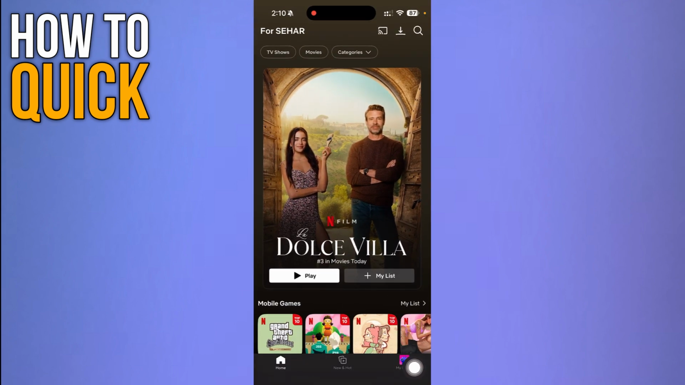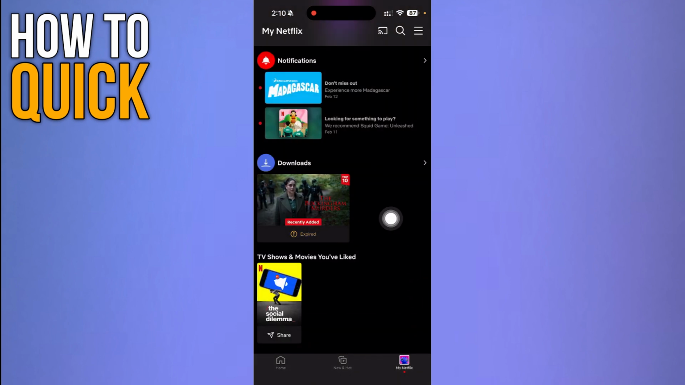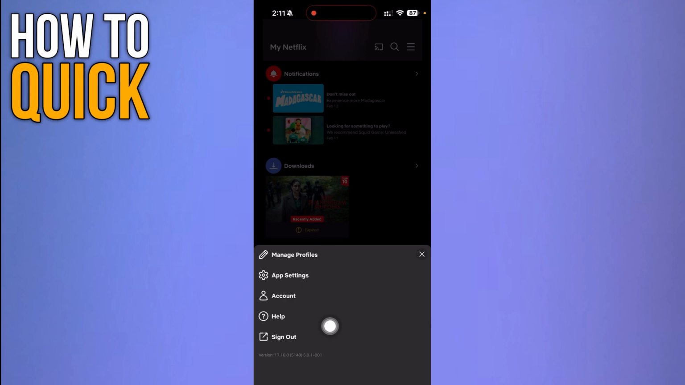And now, you simply have to click My Netflix on the bottom right corner. And it's going to bring you to this page. On this page, you'll see these three horizontal lines on the top right corner. Simply click these lines. And now it's going to pop up with this menu. In this menu, choose Manage Profiles on the top.